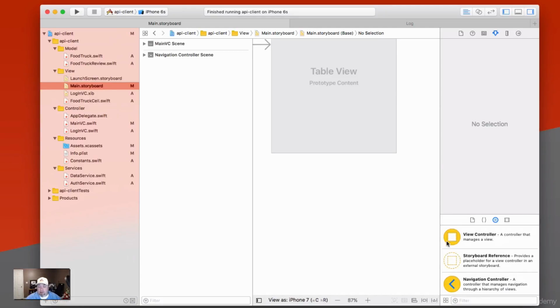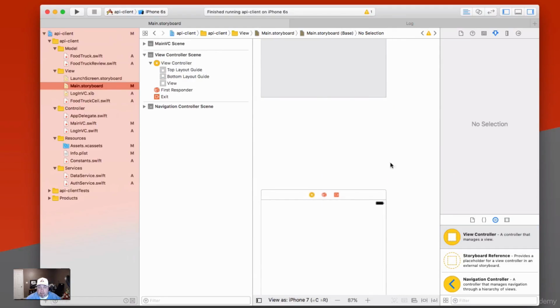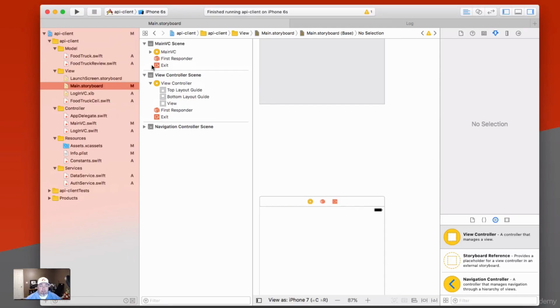The way we're going to do that is we're going to drag a new view controller out here on the screen, and I'm going to move it down a little bit. And then I'm going to go up here to the main VC, and I'm going to control drag from the file owner down to the file owner on this one.